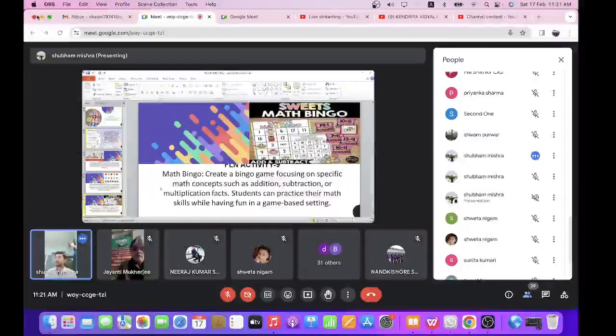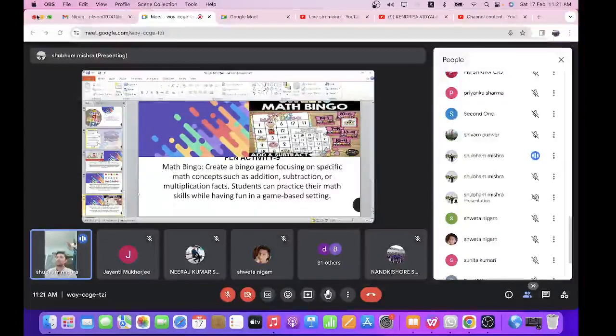And next is Math Bingo. We create a math bingo game focusing on specific math concepts such as addition, subtraction, multiplication facts. Students can practice their math skills while having fun in a game-based setting. एक तरीके से बिंगो हम करा देते हैं इन क्लास.